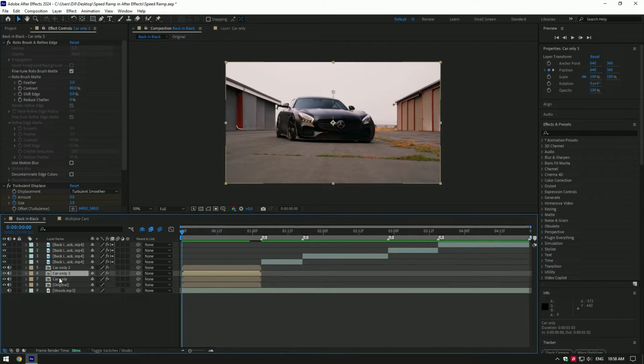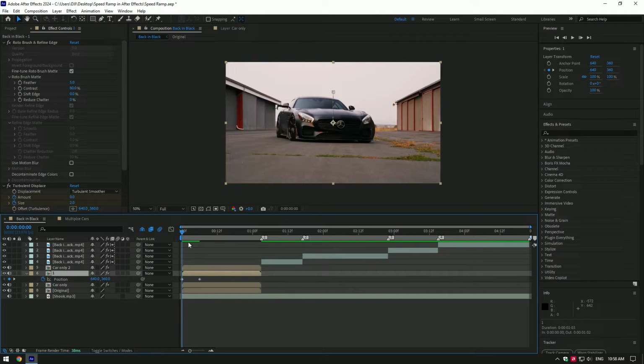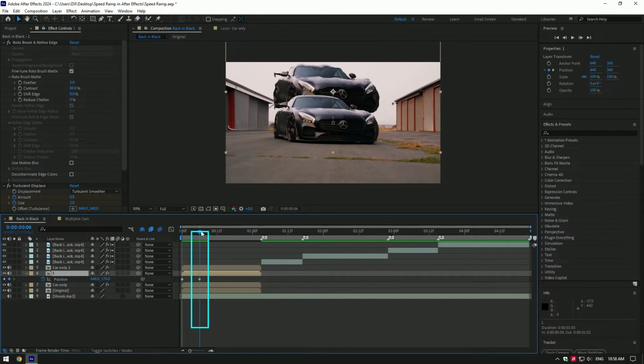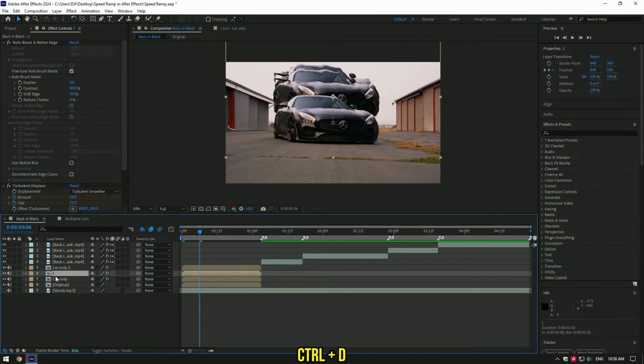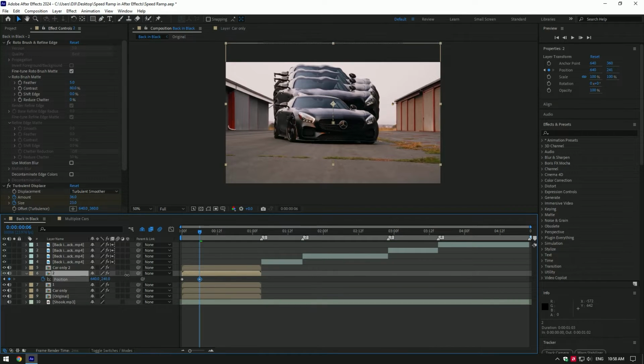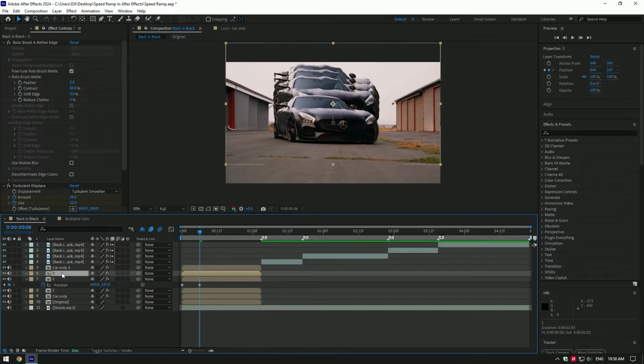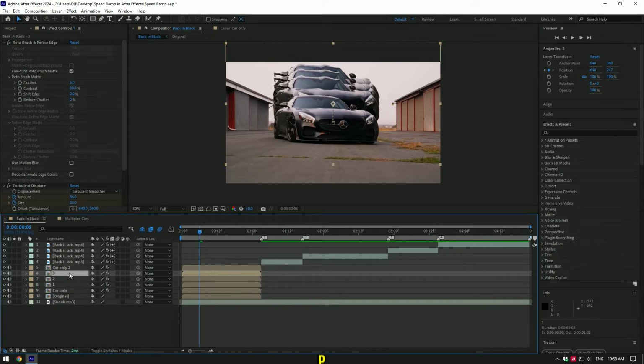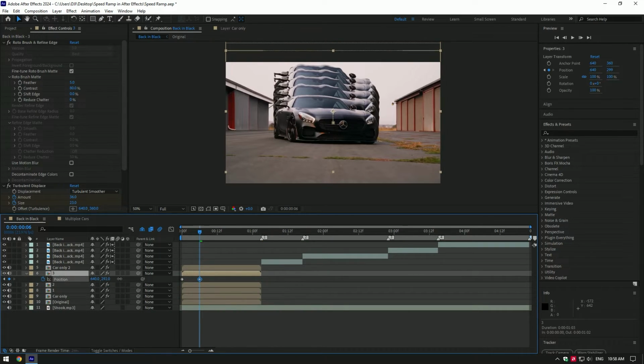Duplicate the car only layer and rename it to 1. Press P on your keyboard and go forward to where you have the second created keyframes. Move position down like this. Duplicate layer 1, the new layer will be named 2 automatically. Press P again and move position down again. Duplicate layer 2. Press P again and move position down as well.